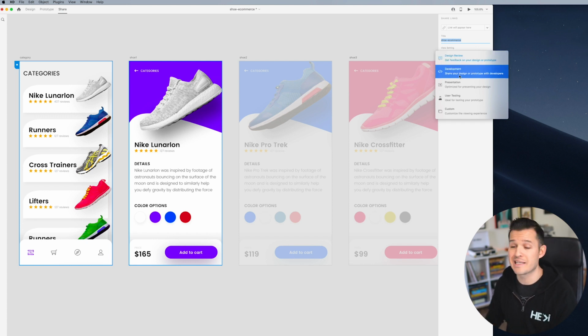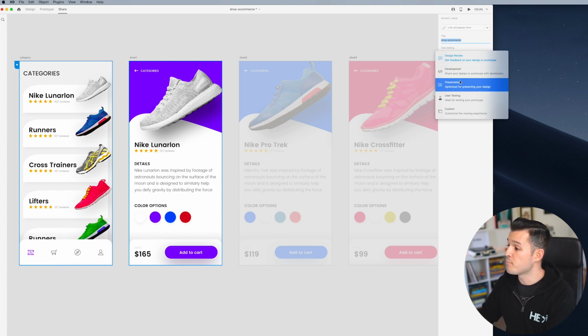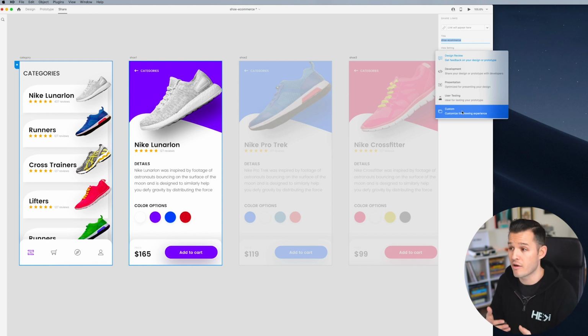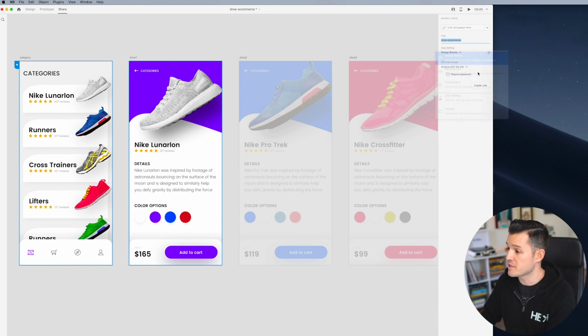Development, where it creates a development environment. Presentation, which is more optimized for an experience of presenting and just seeing and viewing and experiencing your design. User testing or custom. What this is going to do is basically create a set of permissions and features that are available to me. So let's start with design review.